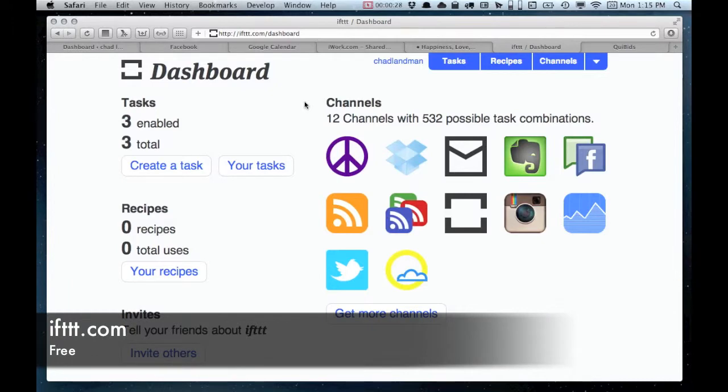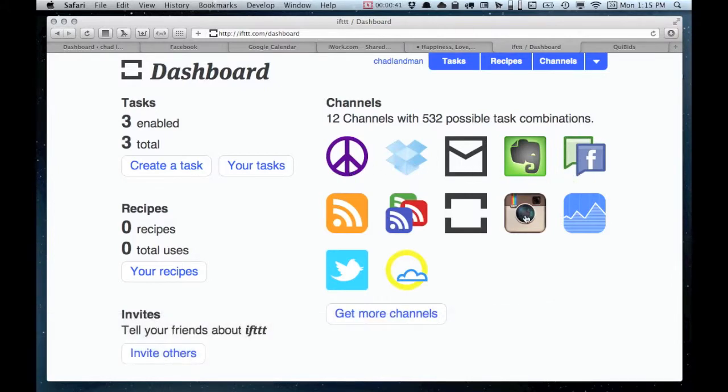Ifttt is a service that really just connects other services. You see right here these channels, 12 channels with 532 possible task combinations. You've got Craigslist, Dropbox, email, Evernote, Facebook, Instagram, Ifttt itself, Google Reader, RSS feeds, Twitter, even weather and stocks right here. You can get all sorts of stuff, and you can make your own recipes and your own tasks. Let's take a look.